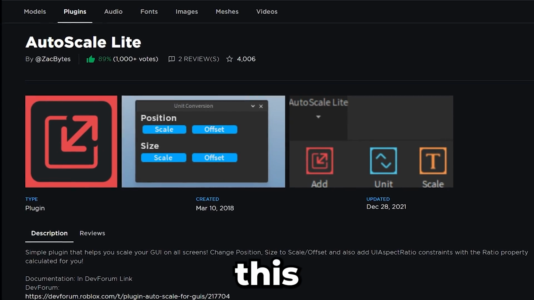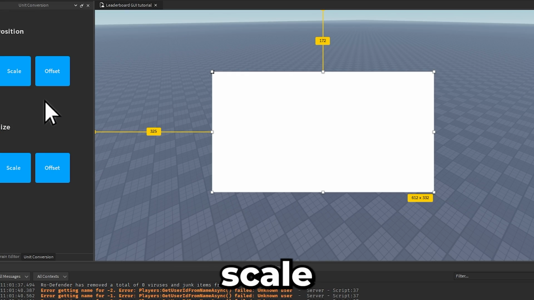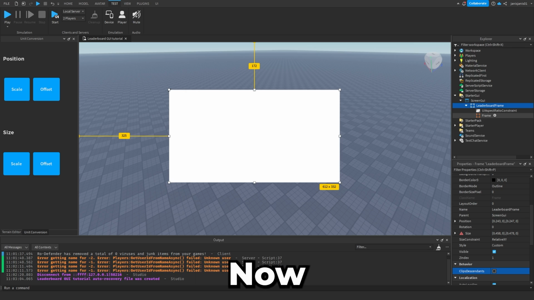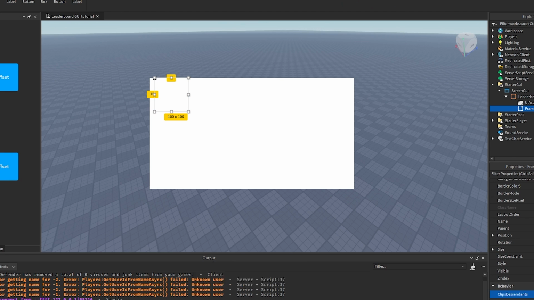Make sure you install this plugin called Autoscale Lite. I will leave a link in the description. And click scale on the size. Now it should perfectly scale on all devices. Then let's add a frame. Remember to click scale and adjust it to your liking.